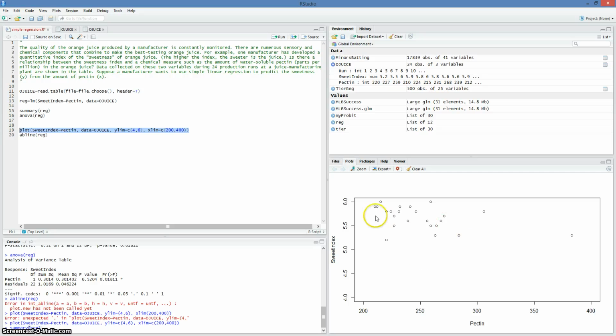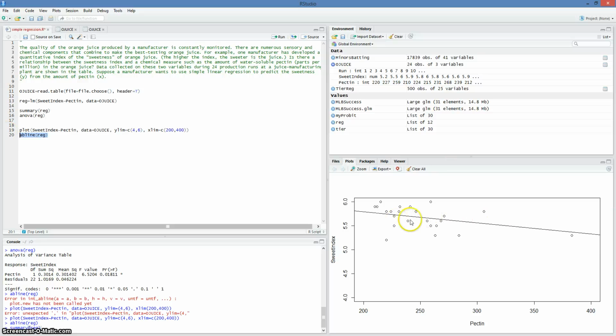And as you can see, if you look way out towards pectin in parts per million, if you get about 380, it is around 5.2. There might be some trend, but let's take a look. There you go. There it is, a downward sloping trend.